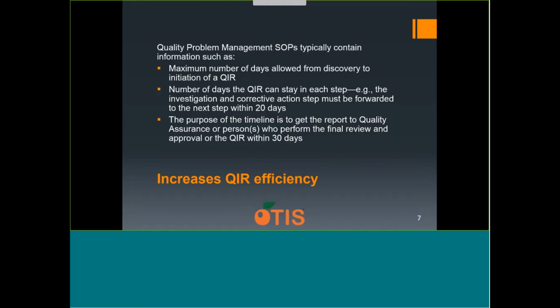And the purpose of the timeline is to try to get that report to the quality assurance or the supervisor, whoever it is that provides the final review and approval for the QIR, so that they can do that, and they have 15 days in case it was an FDA reportable that nobody realized it was a reportable. It still has that one last check. So that's another way that electronic quality incident reports increases efficiency.